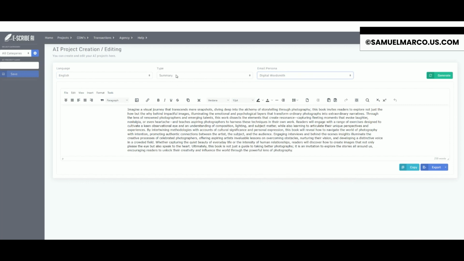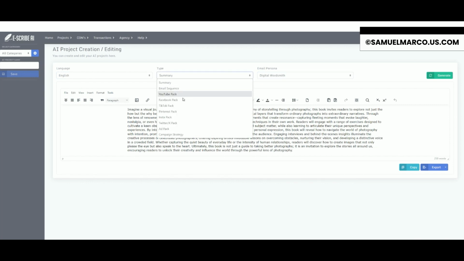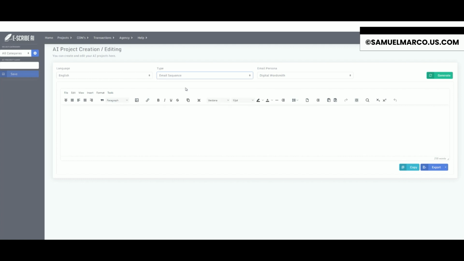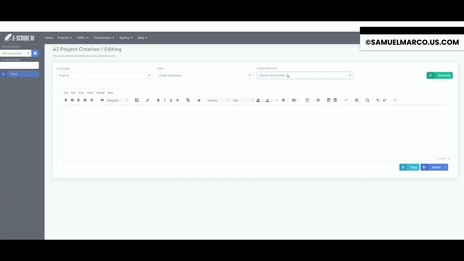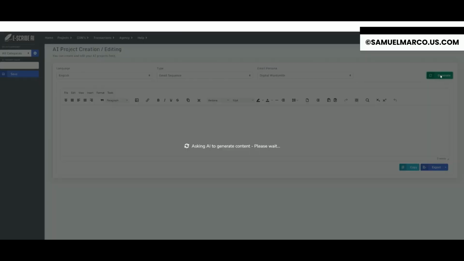What we can do now is bring down the type and create email sequences, YouTube packs, Facebook packs, TikTok packs, Pinterest packs, Instagram packs, Twitter/X packs, ad packs, and a campaign strategy. And this is all going to be automatically based around the ebook we've selected. So what I'm going to do is, it's already created a summary. I'm going to go to the email sequence, and for that you can choose any of these email personas, and I'm going to click generate.